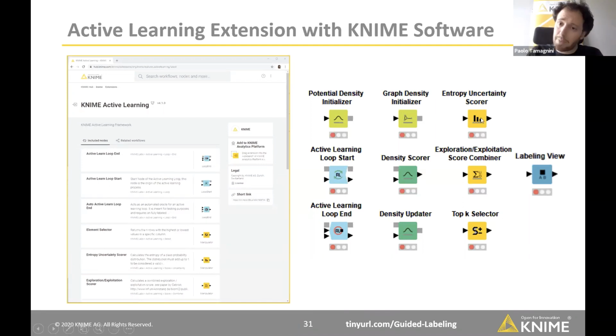Then you have an entropy scorer, and the entropy scorer and the density score can be combined in the exploration versus exploitation score using this other node. And then you have the top k selector to decide what should be labeled, and also a view to label if you have a human labeling. The active learning loop is how you iterate everything.